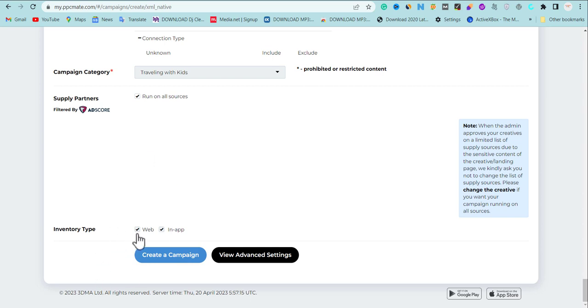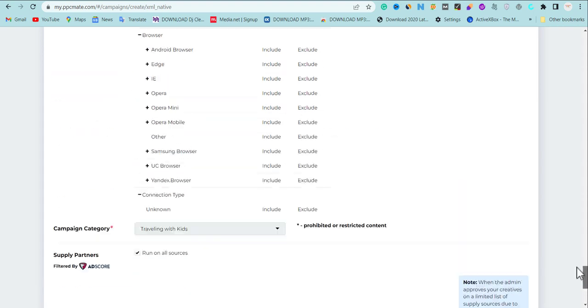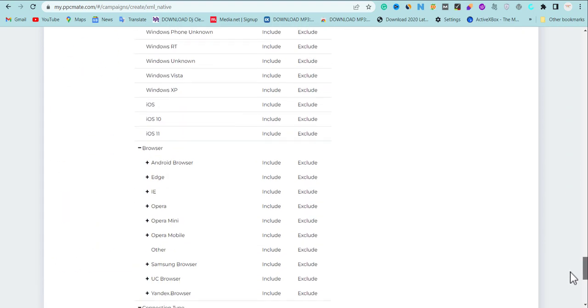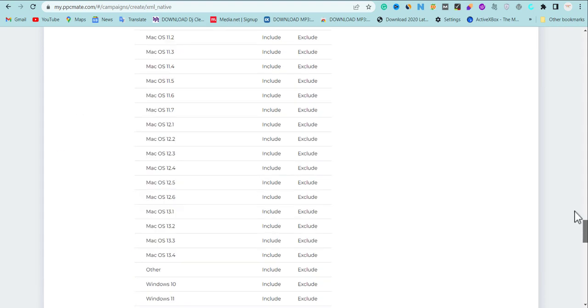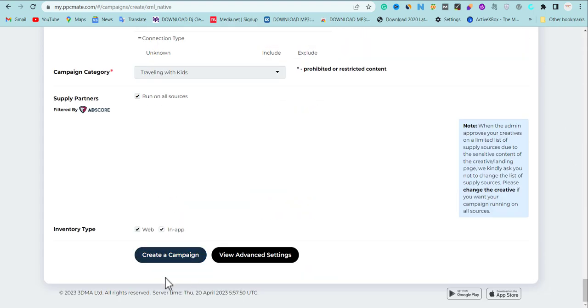Now the next thing is you want the campaign to display in web and in app. That means these people also monetize apps. So if you also want your campaign to show on mobile apps, you can do that. For me, if you need better conversion, you can try it. Since the traffic is quite cheap, you can choose in app. So the campaign is going to show in web and in app, and it's going to convert better. Once you are done with that, just click create campaign, and everything is going to start.